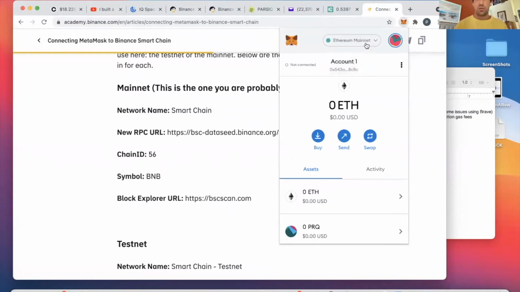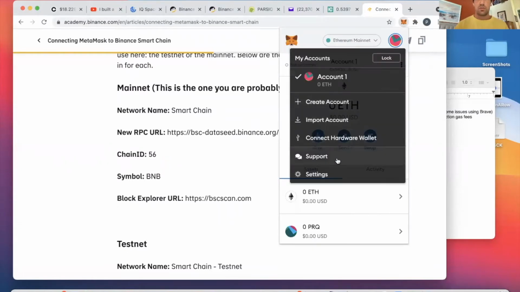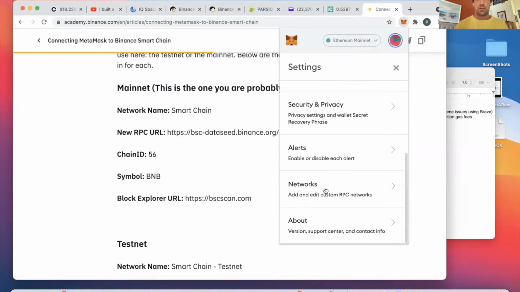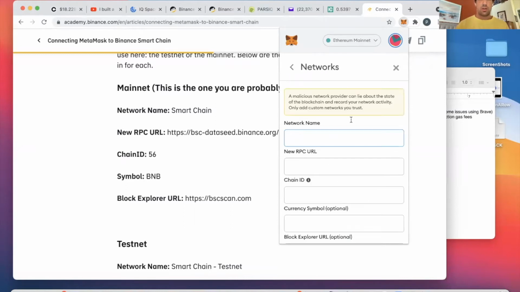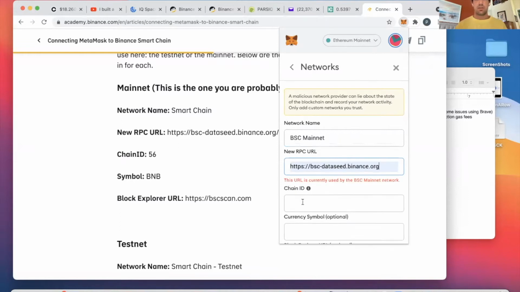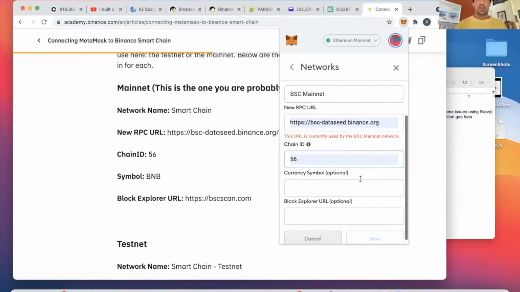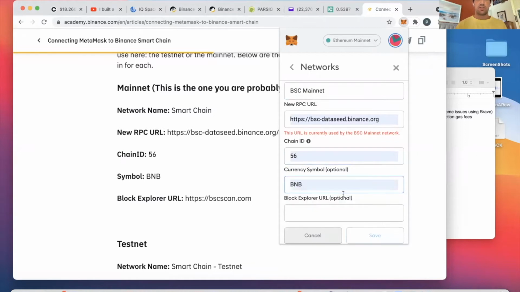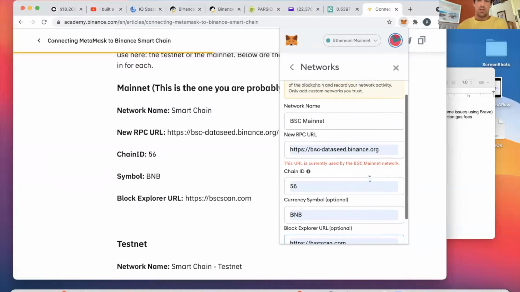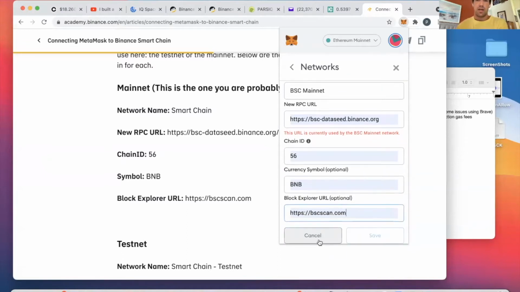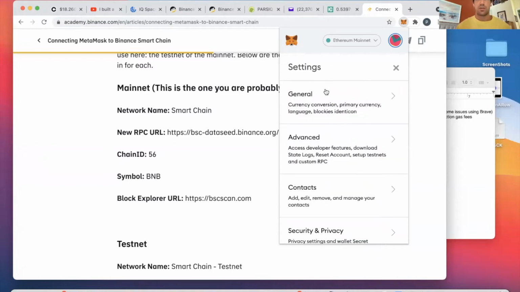I'll just show you here quickly. So if you were going to be adding a network, basically a network name, you would put BSC Mainnet. I've got it all right here. The URL would be this right here, bsc.database. Chain ID, you'll put 56, currency symbol BNB, and the block explorer URL is right here. So that's all the stuff you put in. I already have it added, so I'm going to just press cancel there.